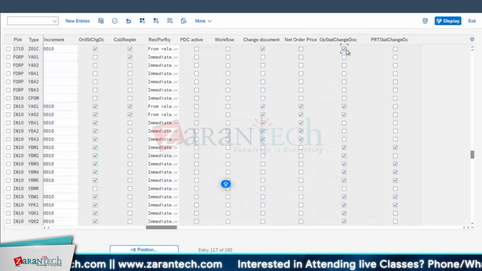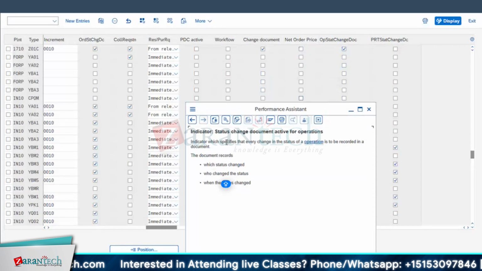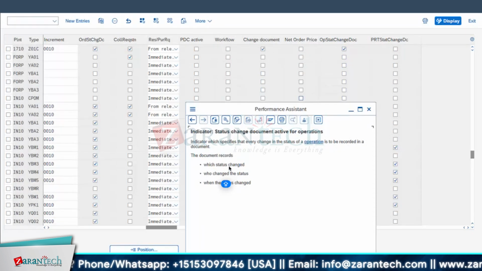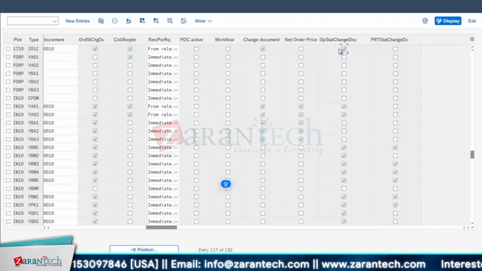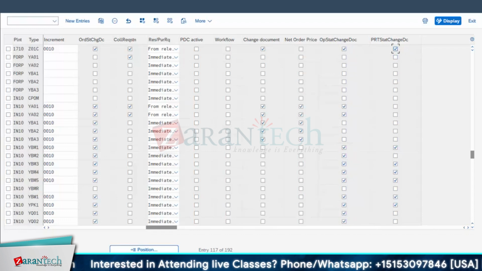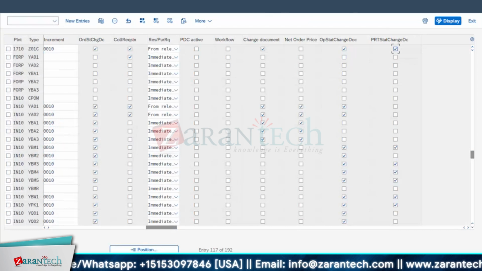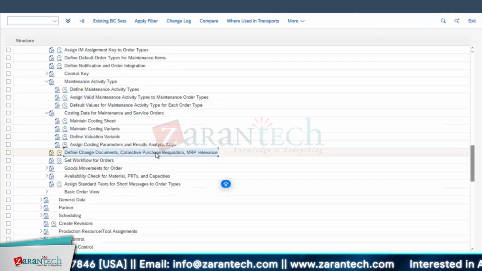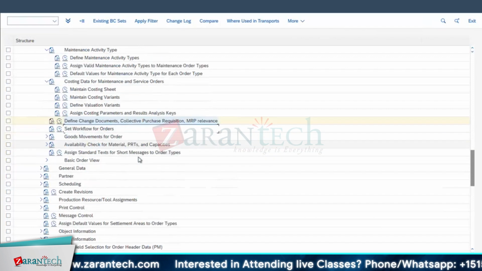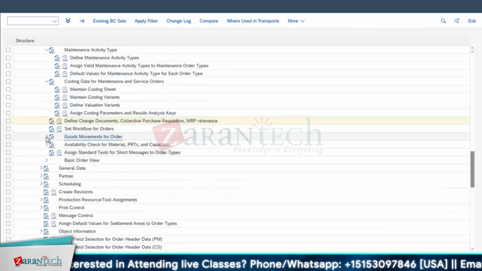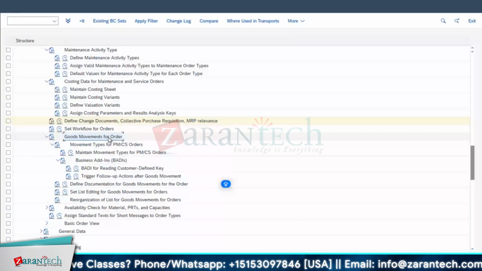Okay, now again here it is an operation status change. Indicator which specifies that every change in the status of an operation is to be recorded in a document. Then normally we require this PRT, like any changes, PRT status change, installed, dismantled, we can have status. So this much is there. So this is also mostly used path. Okay, you can remember this. Collect to purchase requisition, define change documents and purchase requisitions. Workflow not required.